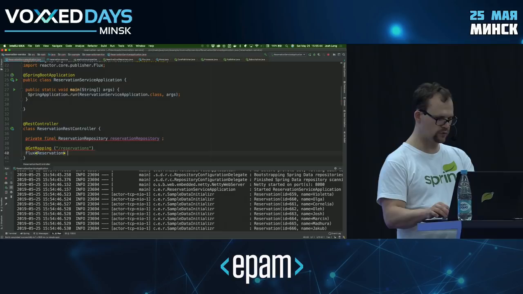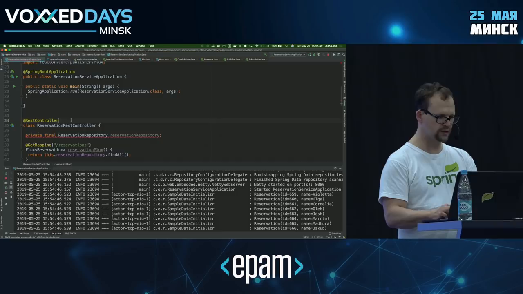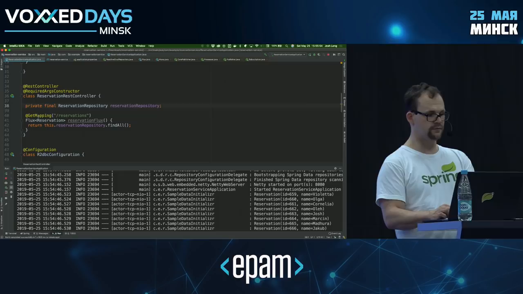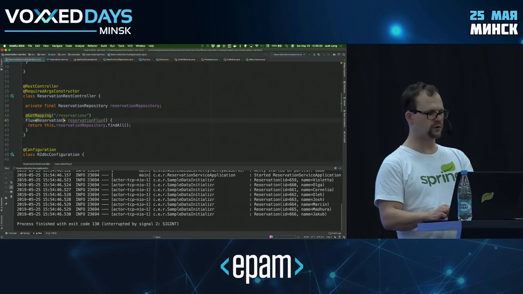And so you just use that, right? I'm just going to say findAll. And there's my new endpoint. I'm going to inject that argument into the constructor. And there's my Spring MVC style controller. When somebody comes and asks HTTP GET, they're going to call this endpoint, and they're going to get reservations. And that works just fine.